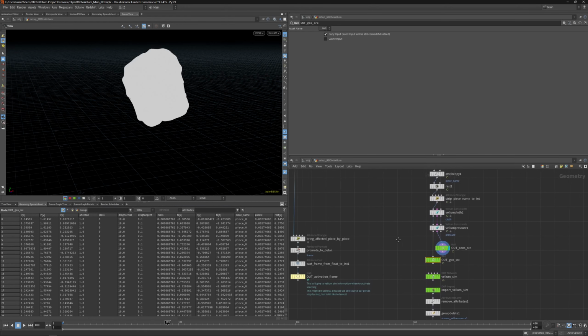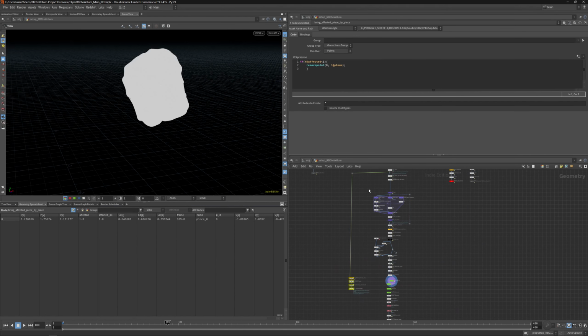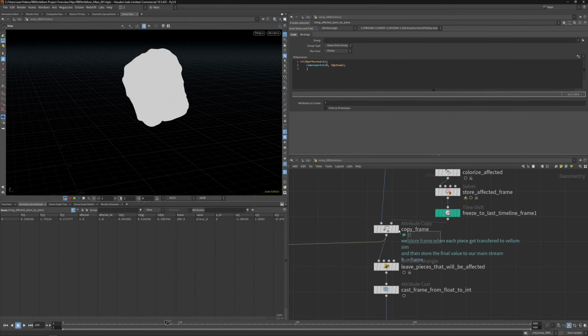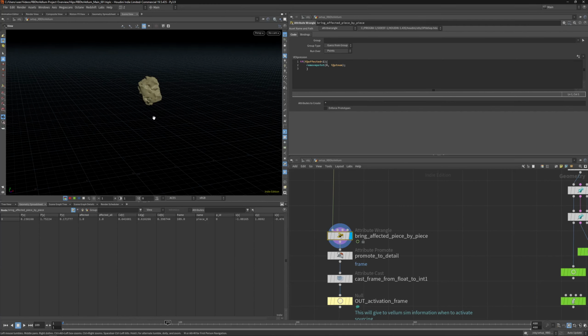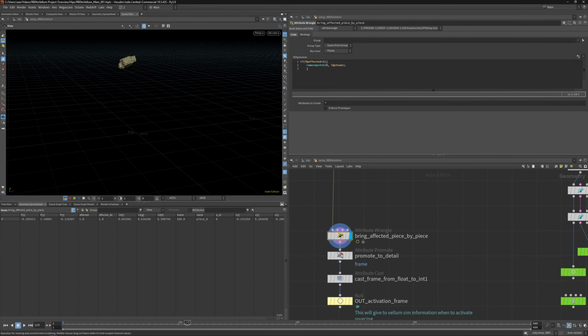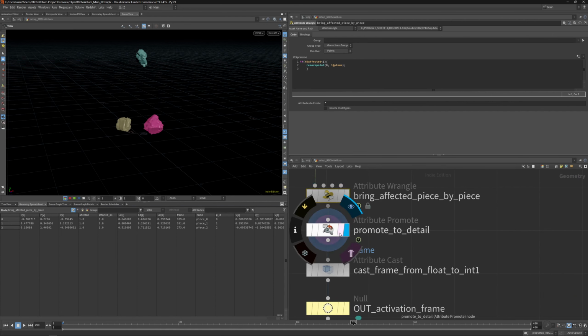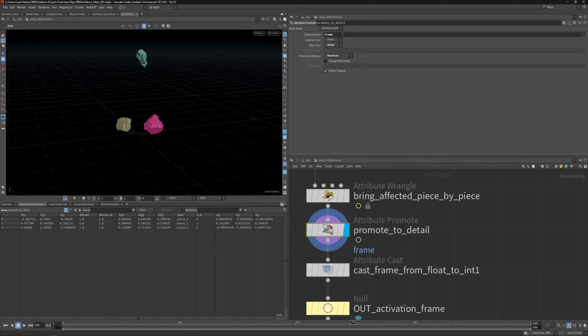Before we go into Vellum simulation, there is also a branch over here. I'm taking this from copy frame, and then I'm saying bring affected piece by piece. Basically I want to delete everything that is not affected, and I want the pieces to come in piece by piece. For this I'm using this affected attribute, not affected still, but just affected. And here I'm saying that I want to promote this frame to detail using promotion method maximum.